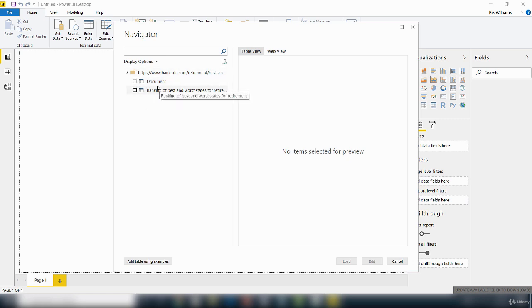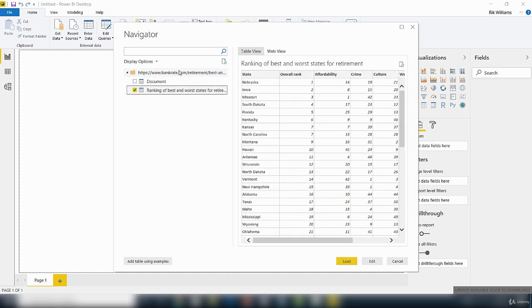So you can see here it's found the document which relates to the site, and it also contains a table. Now what we're interested in here is this table. So I'm just going to click to check it, and you can see here it previews the data inside this table. So we've got three options here: one to load the data, one to edit the data, and one to cancel.